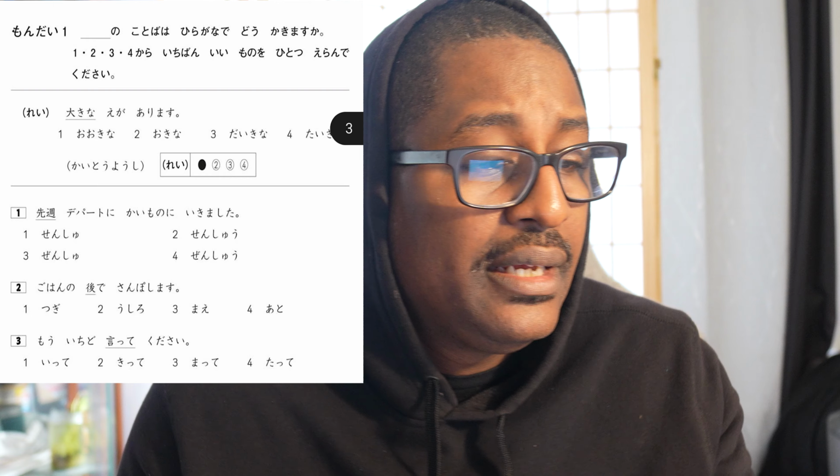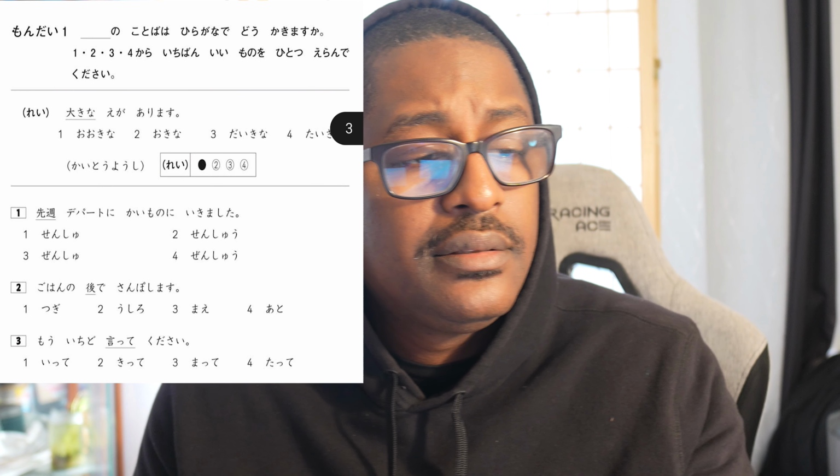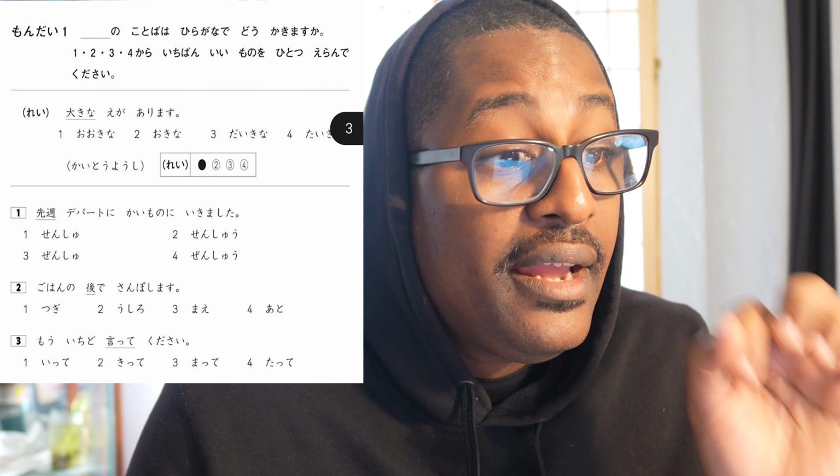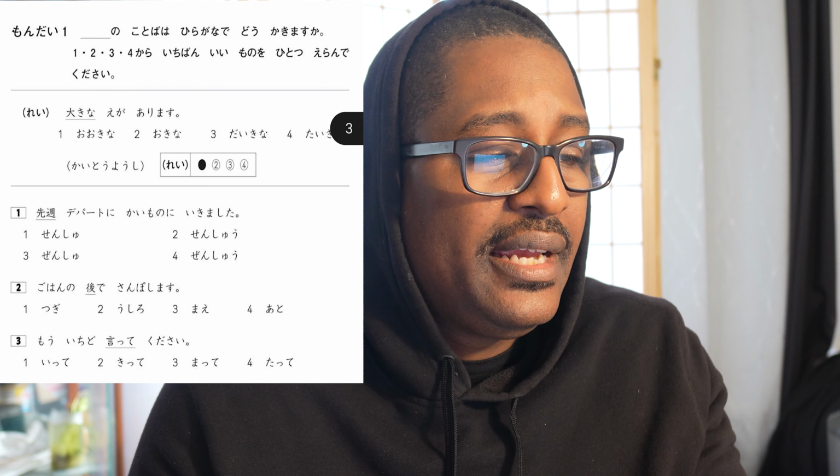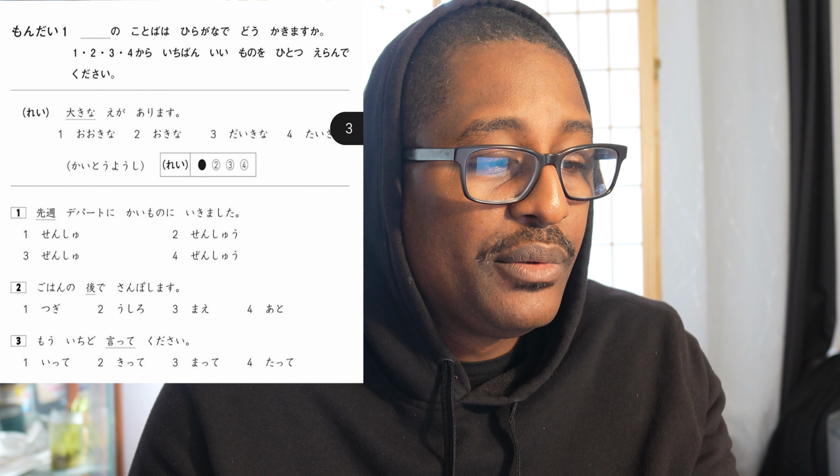And so the example says "1, 2, 3 kara ichiban ii mono wo hitotsu erande kudasai." So it's like choose the best answer from 1, 2, and 3. So you only have 4 options, right? And then they give you an example. You can see the kanji's there, and then the correct answer is number 1, oki, right? And so let's go to ichiban, number 1, right?